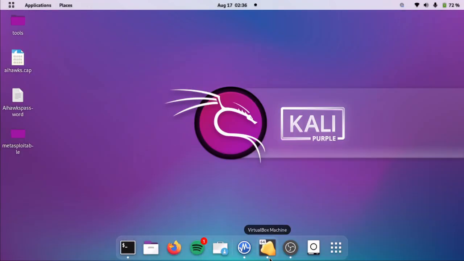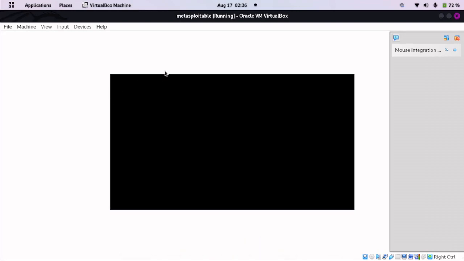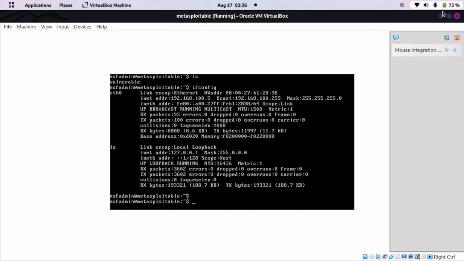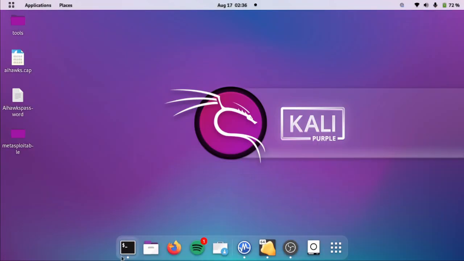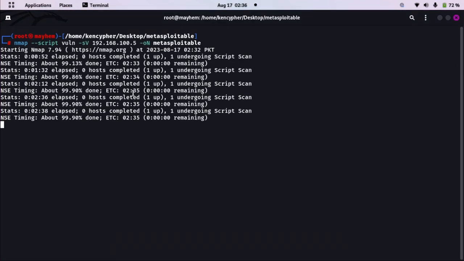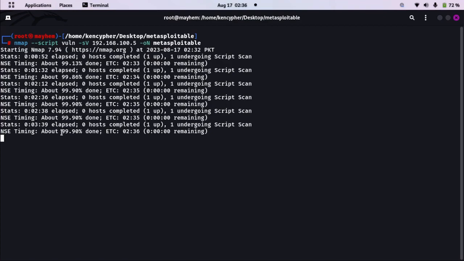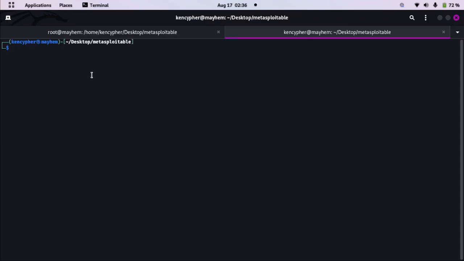The machine is up and running. There's no problem with the machine. So let's bring my mouse back. The machine is up and running, so what seems to be the problem here? Nmap is getting stuck every time on 99.90%. Let me check if there is cache in my RAM. Let me clear that cache.